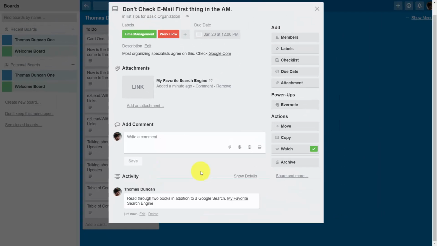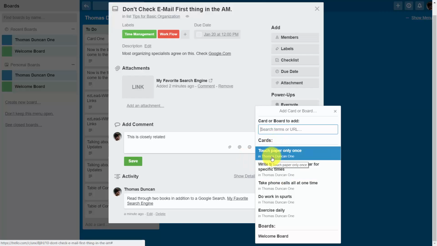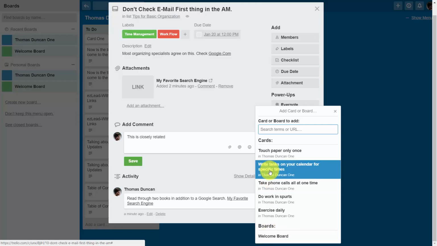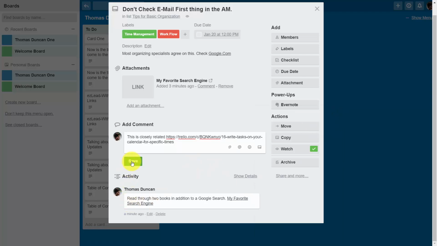Now once that comment is written, we can have another person, or we can write in another comment in the comment area and continue to add to this particular card in terms of comments. And lastly, we can add in another card to a particular comment. We can add in cards from this particular list and board, or we can add in an entire board. So what we're going to do right now is just add in this card and say that it's closely related. We're going to X out of there, and then click Save. We have our second comment.